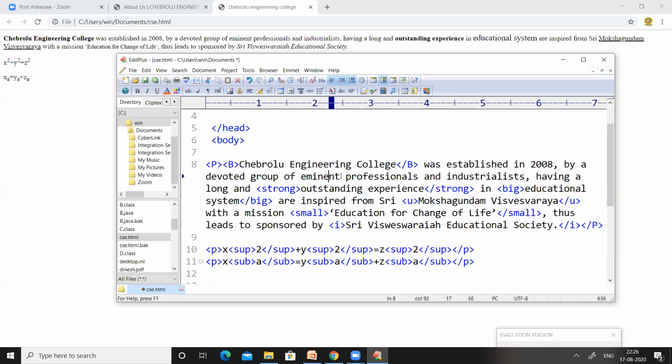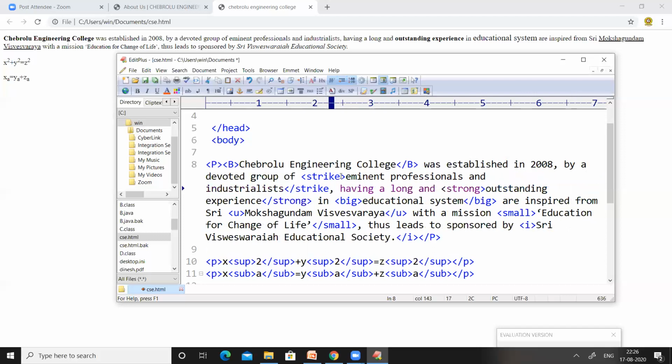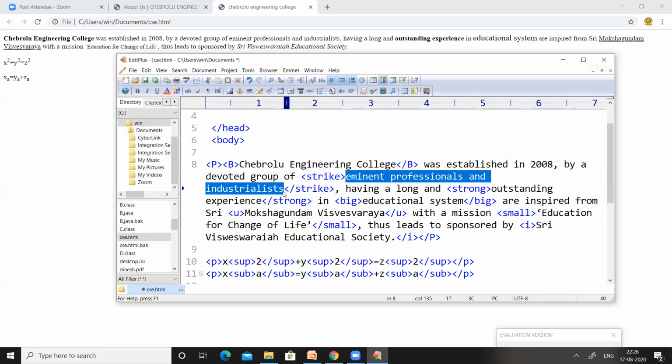So for example, I want to strike eminent professionals and industrialists. Eminent professionals and industrialists. So, strike, and I want to end the strike tag after industrialists. You can observe eminent professionals and industrialists, that particular statement was in between the strike tags.